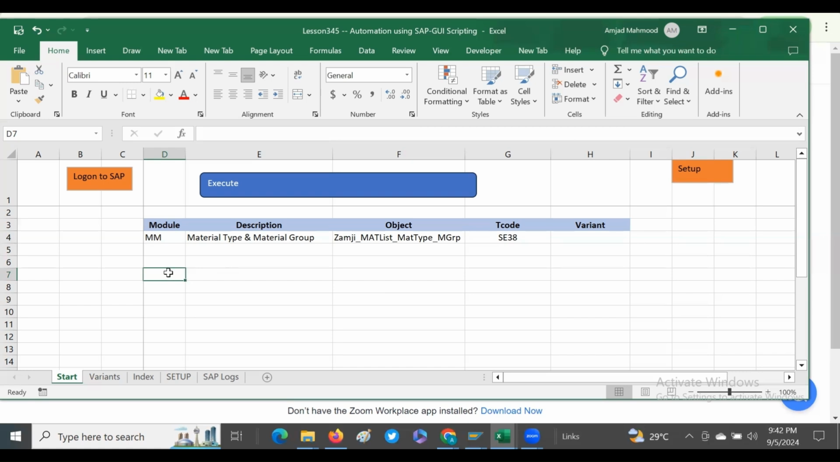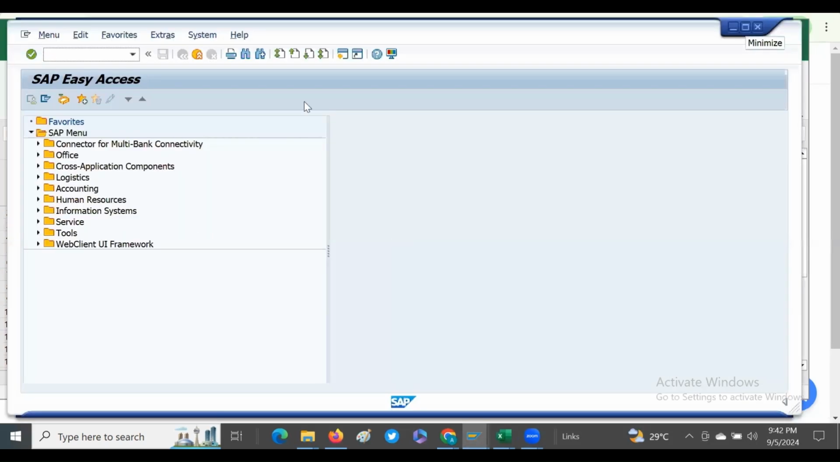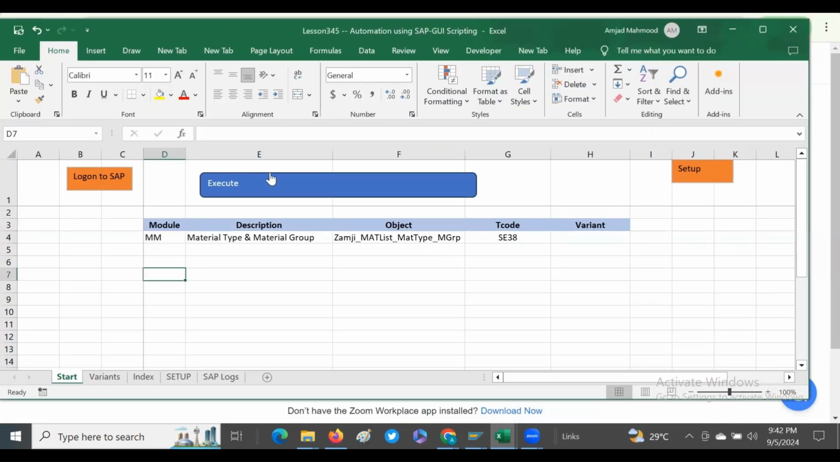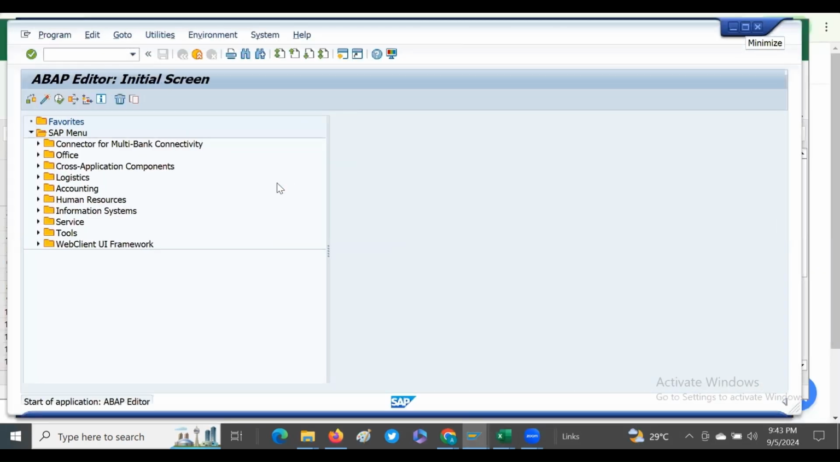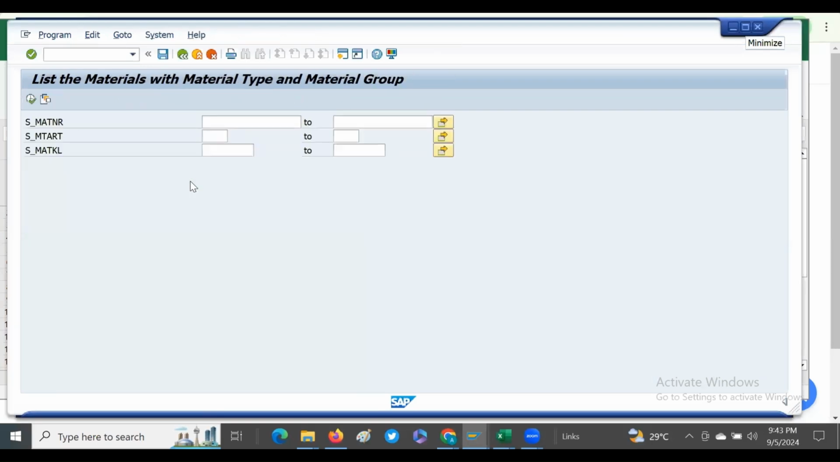Now, let's talk about the VBA, how we have done it. For example, we are already logged on and you see we are in the SAP Easy Access screen. I minimize it and straight away execute this. So it is going to SE38, executing the object, and then it has finished.